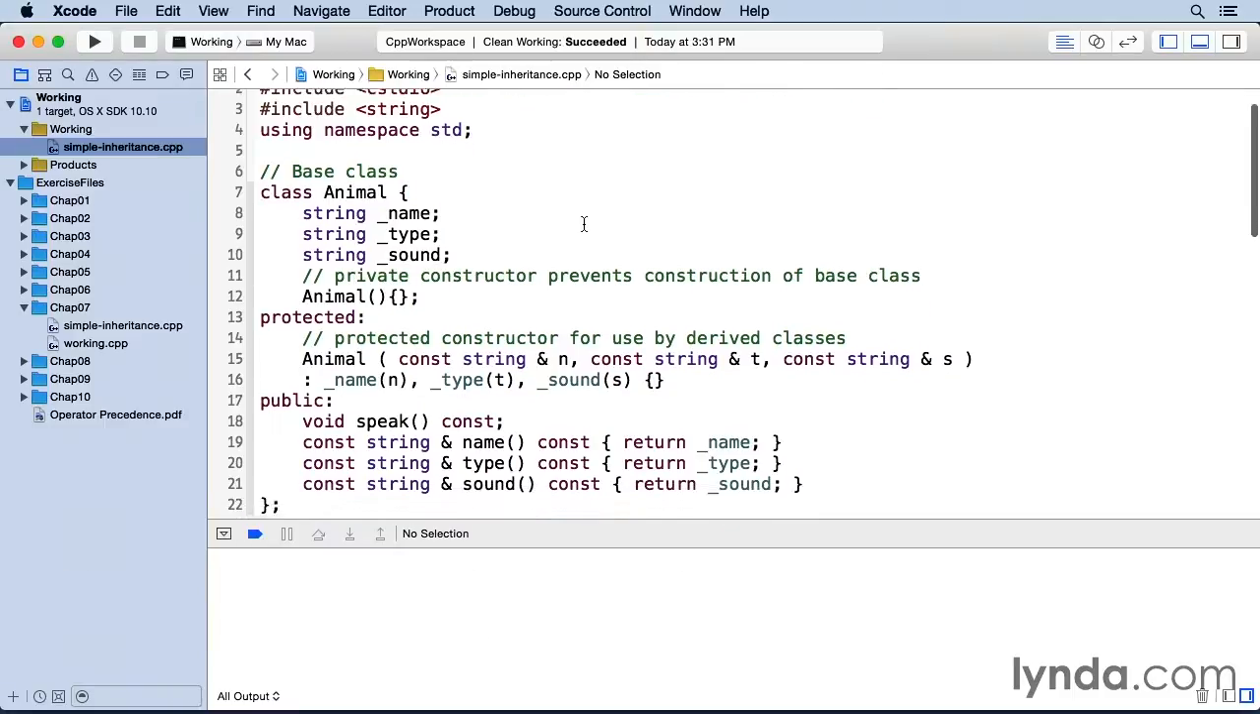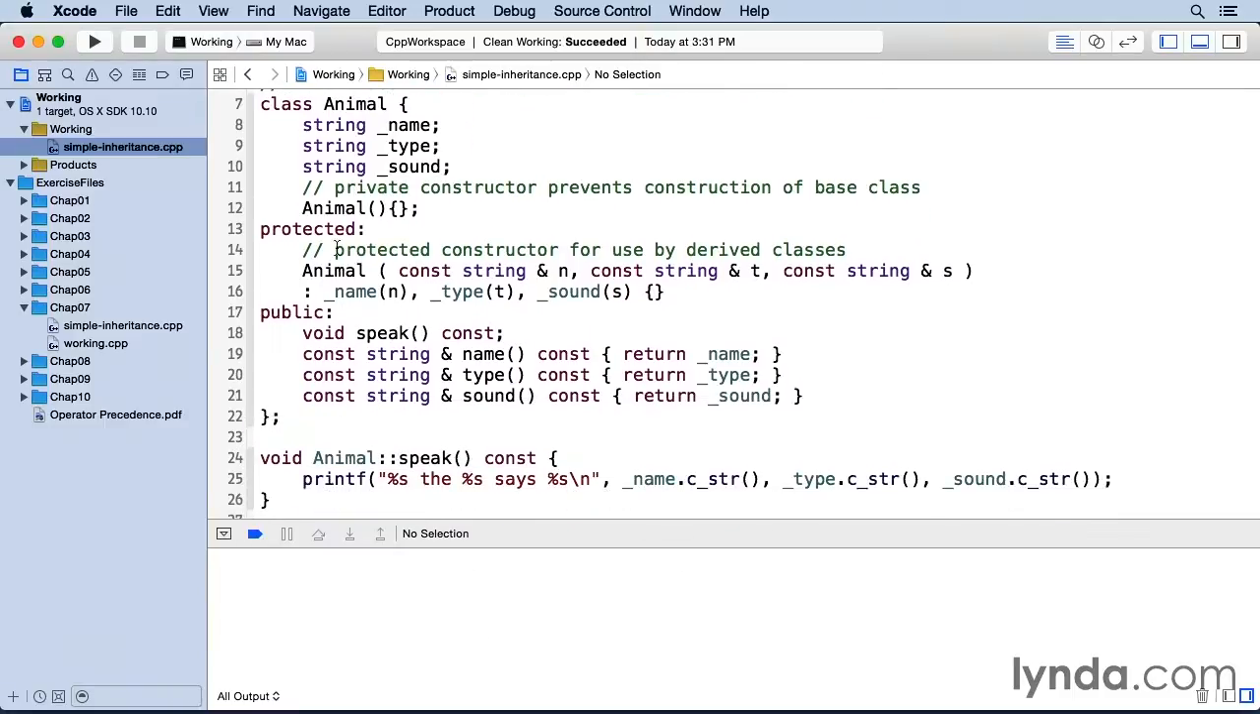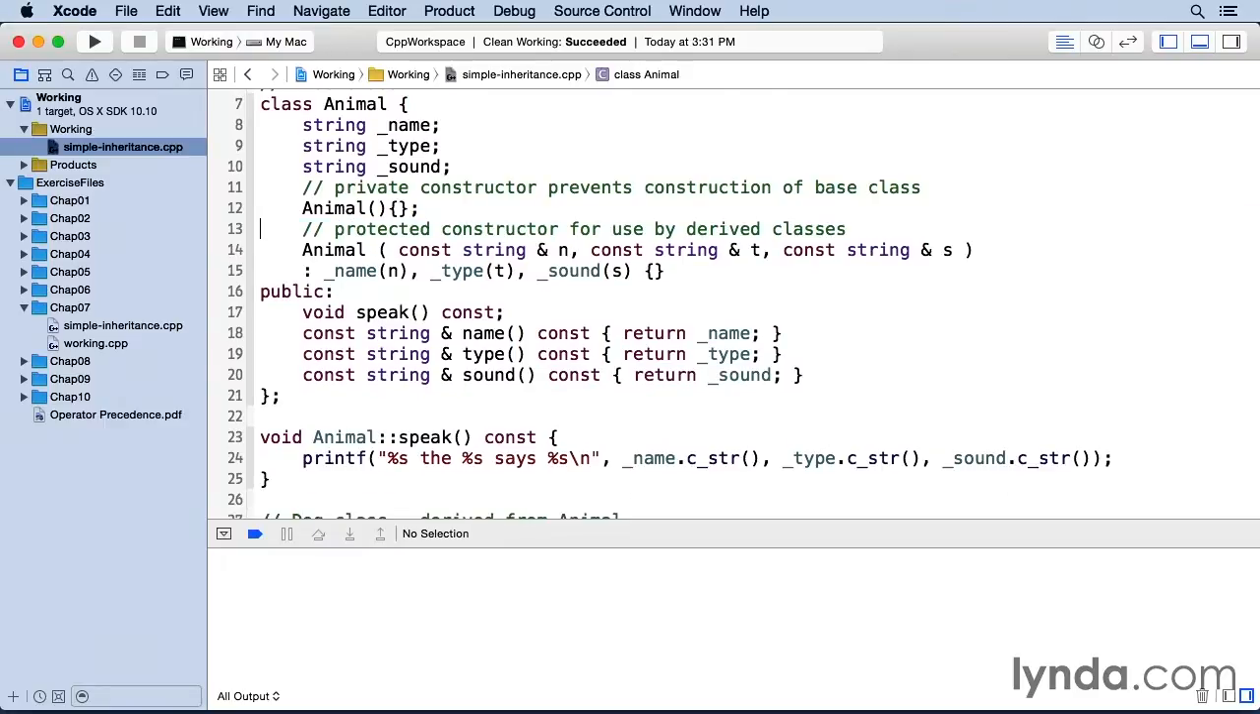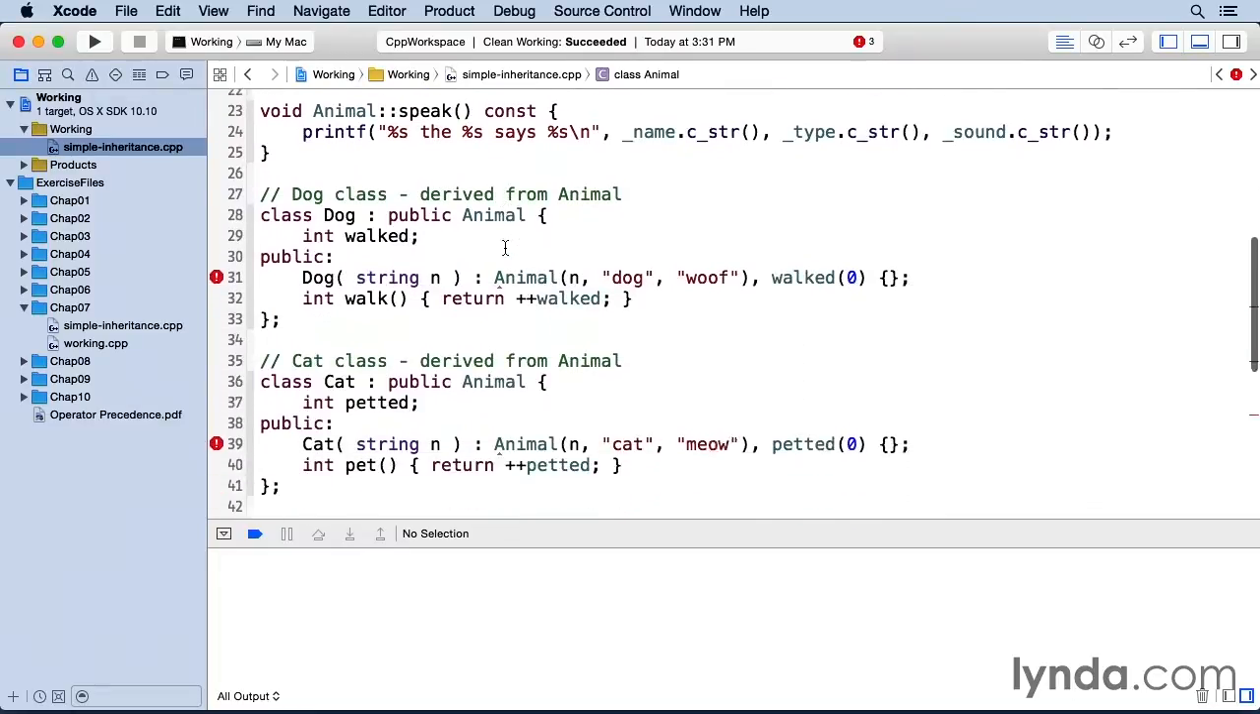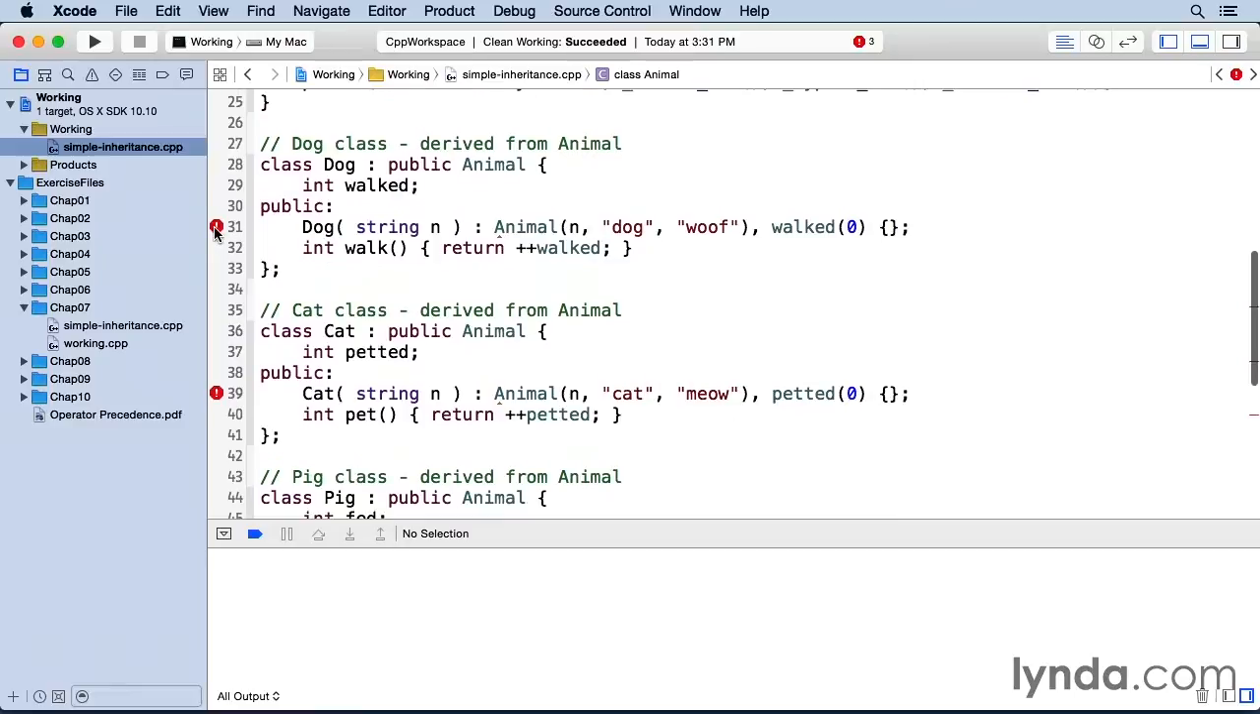And let's take a look at what happens if I move our protected constructor to private. I can do that by just deleting this protected label here. And now our constructor is private. So you see that we get an error for each of these. It's trying to call this private constructor. Base class has a private constructor.